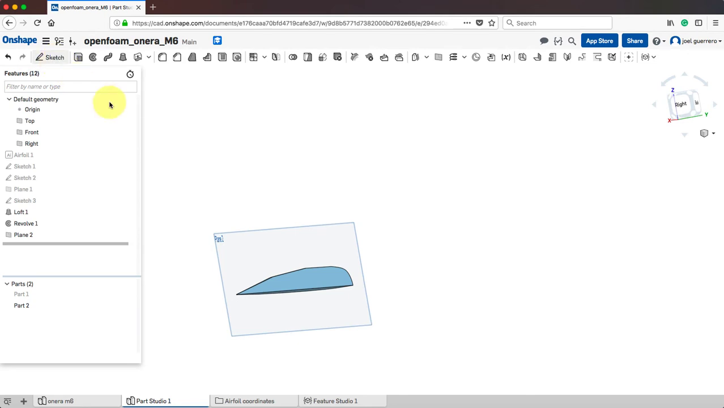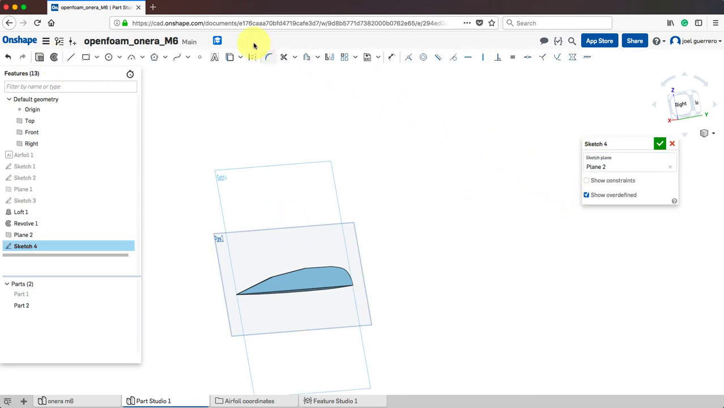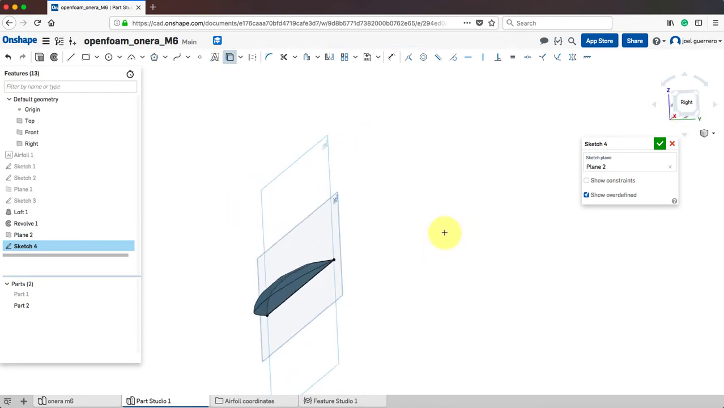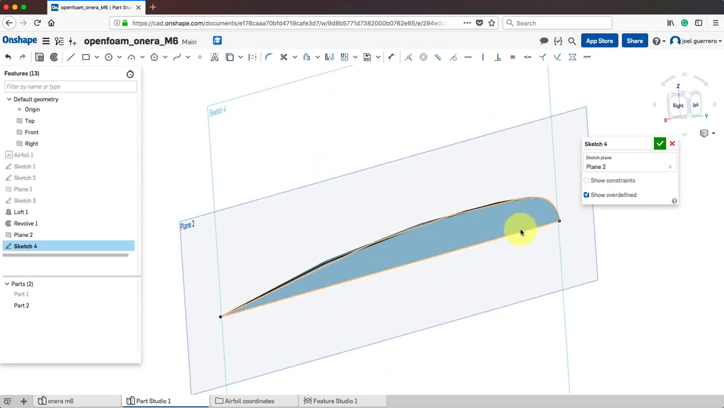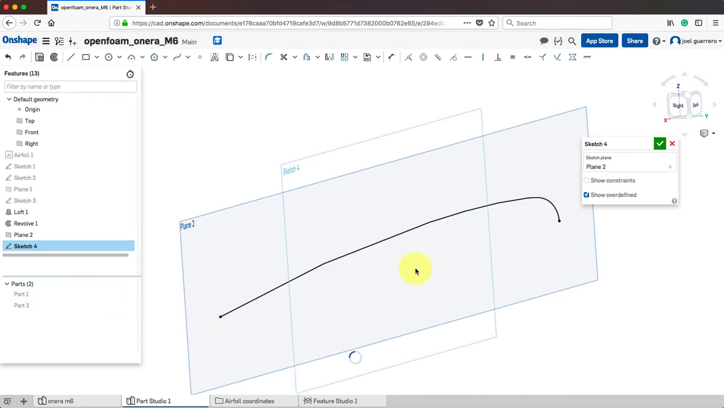Now I can sketch here. I want to project, which is a really powerful tool. So let me set it there. You have this sketch, and now I will do some modifications. I have this spline, and I'm going to create a line connecting from the front part here, and then I will close it here.